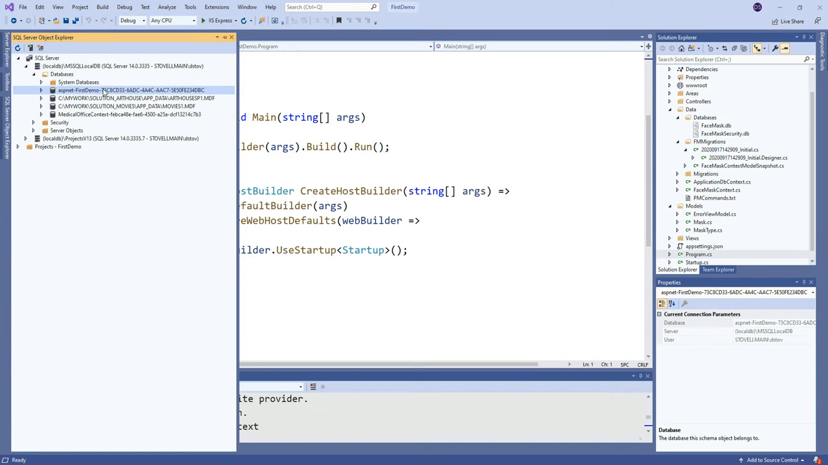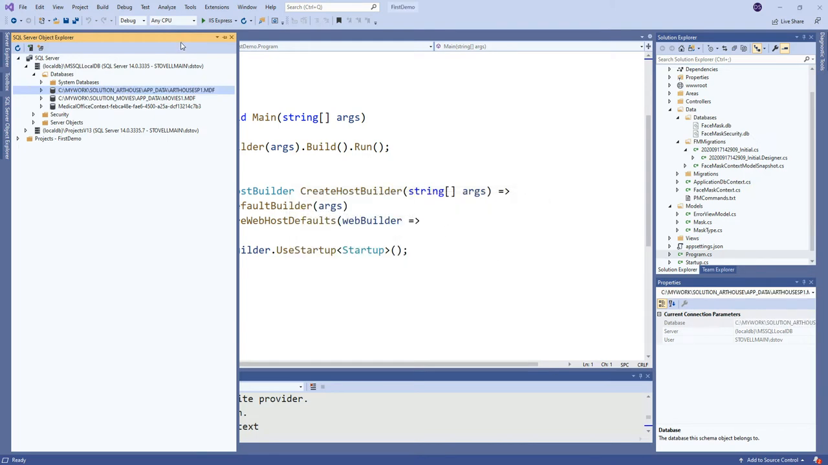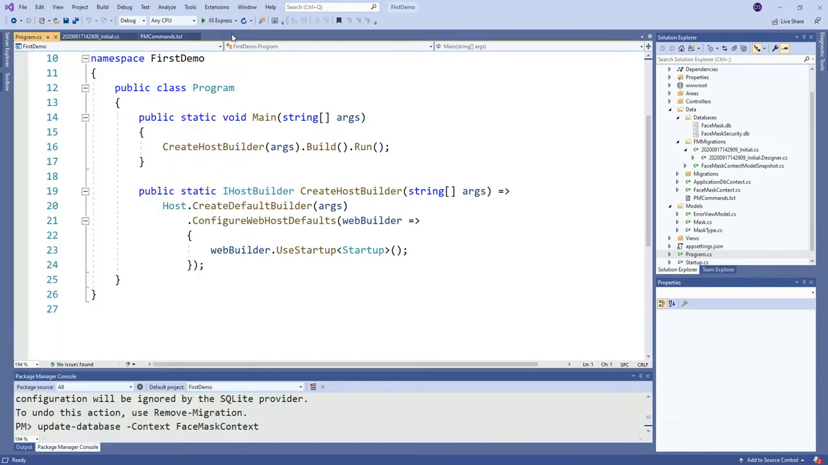Okay, this one is still here from earlier on, my first demo. I'm not actually even using it right now, but just to show you graphically what it looks like. So you come in here, I right click, I say delete, and then I'll get this dialog box. So I delete the backup and restore history as well, and close existing connections. I would check that off, click OK, and there we go. It will actually delete it. And that would be the proper way to delete a SQL Server database using LocalDB here.